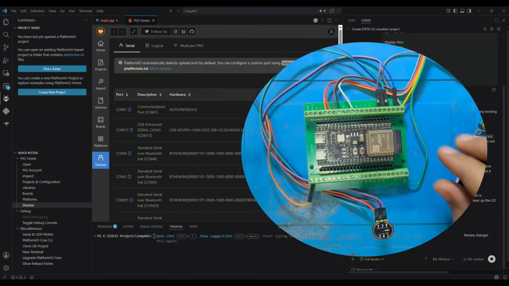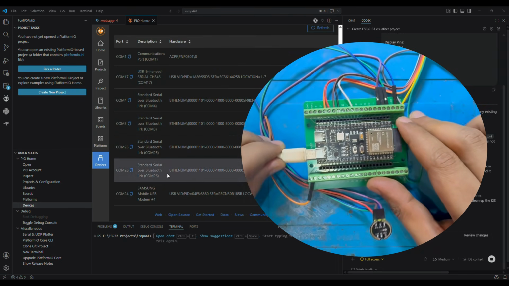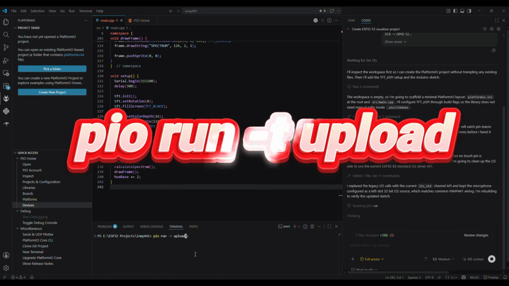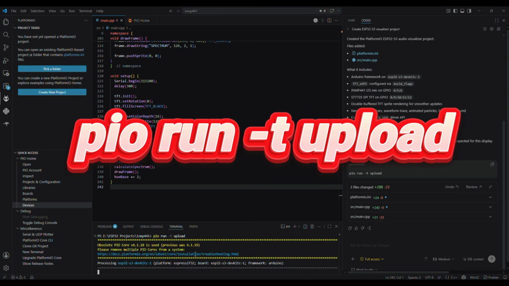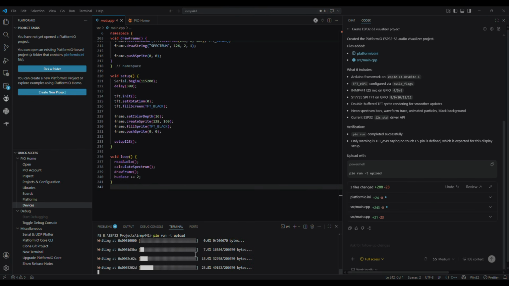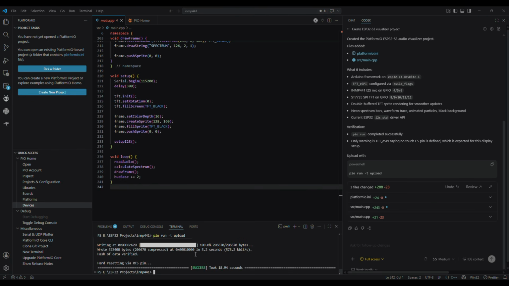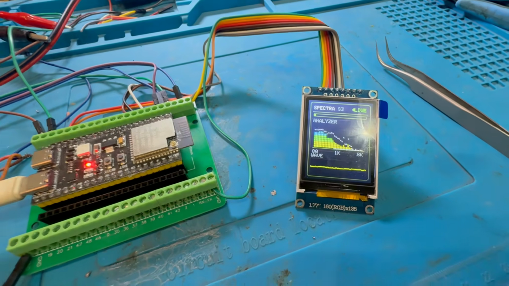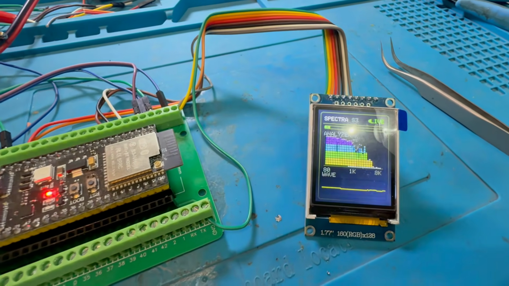Now connect the ESP32 S3 using USB, and then in the VS Code terminal, write the command pio run -t upload, and then press enter. Code will compile and firmware will start uploading to ESP32-S3. And there it is. The ESP32 audio visualizer is now running in real time.